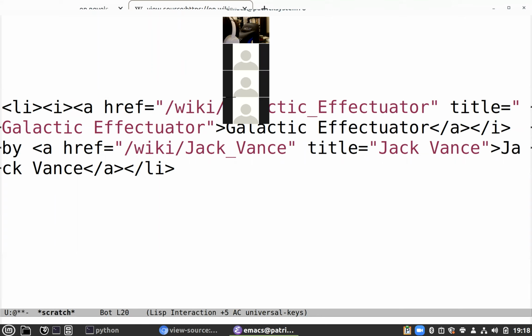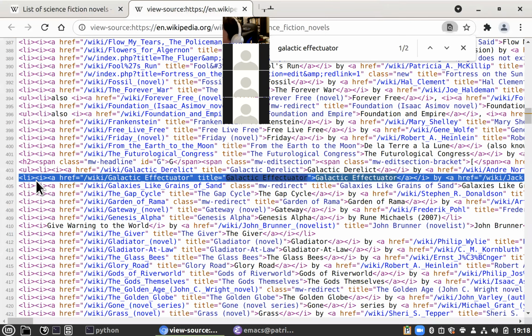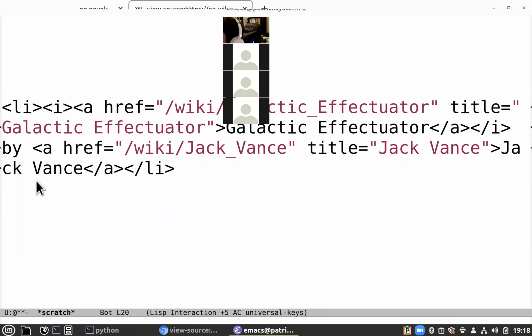We could actually open this up if we wanted. Well, that doesn't work, but whatever. Oh, you know why? Because it didn't have the front part, but we could add that back in if we wanted to open it up. It doesn't have Wikipedia.org in front of it. It just has that. You're allowed to do that if you're on the website already. And then it has some text, whatever, Galactic Effectuator or whatever.